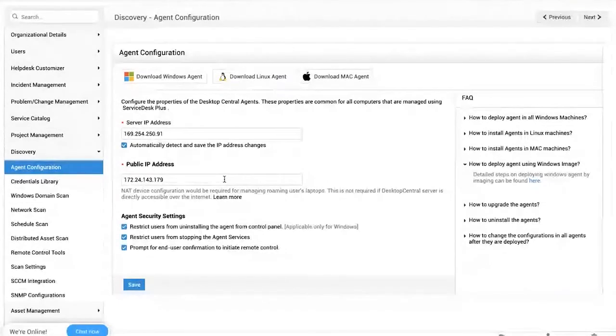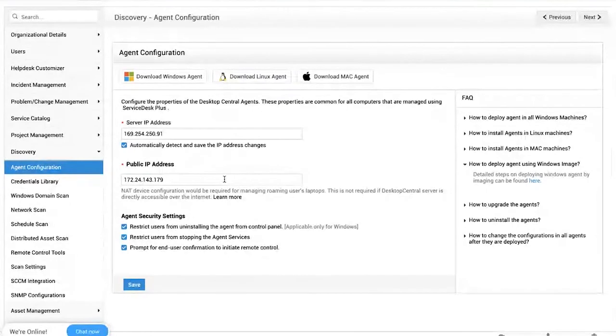So what this basically does is, if Desktop Central is installed on premises, but still it has a public IP address for scanning assets which are outside the network, you can just go ahead and use them over here. So that is what you do for your public IP address. Now, once you've done all of this, you can click on Save.